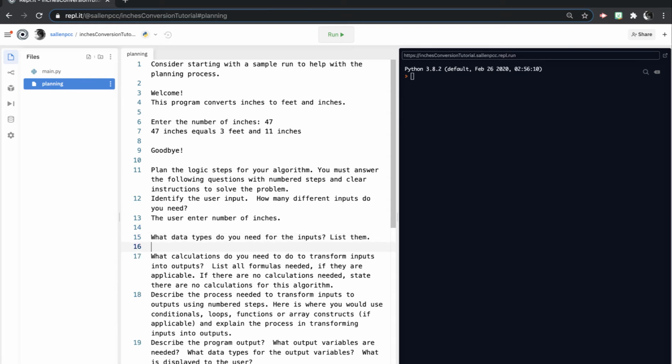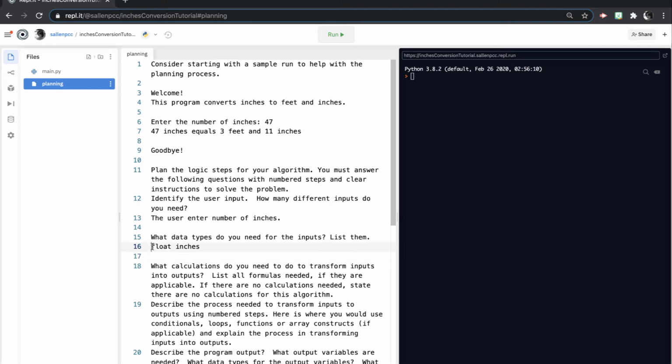Okay, and then what data types do you need for the inputs? So this is where you have to kind of think, right? Should we allow our user to enter 47.5 inches or just whole numbers? Well, I think we should allow for decimal input. And so that would be called a float type, right? Floating point type, meaning that the number could have decimals in it. So I'm going to create a float for inches. Okay, so that's the input I need, just one floating point variable, and I'm going to call that variable inches.